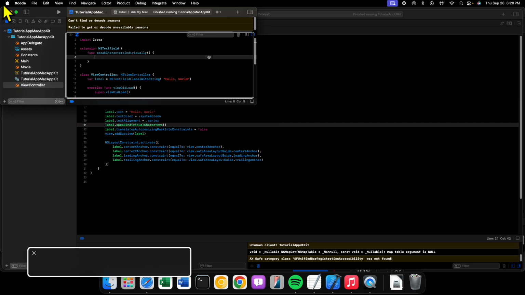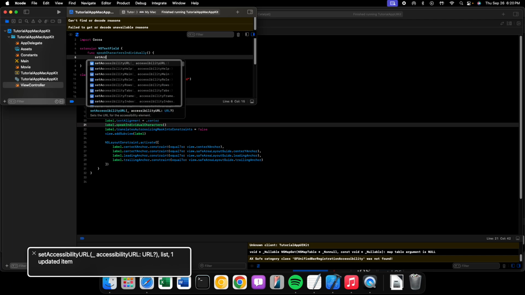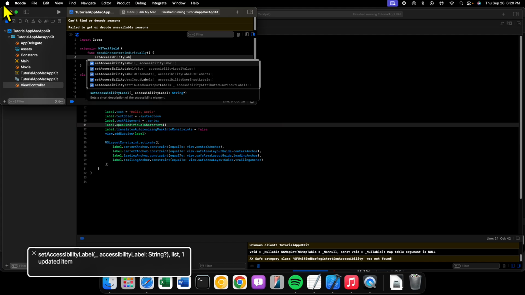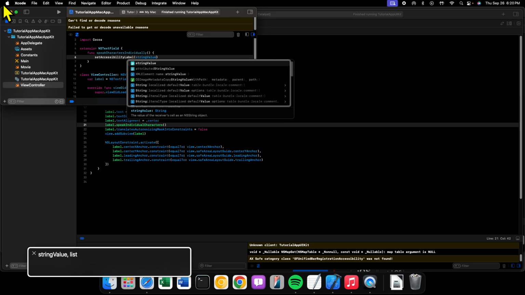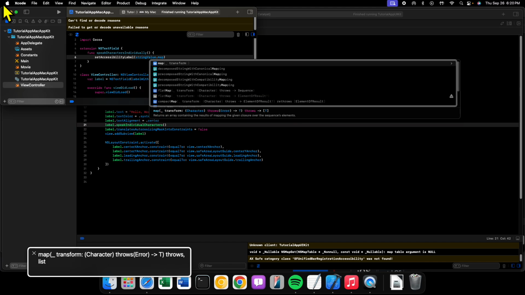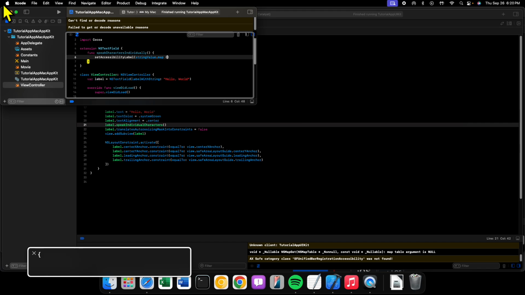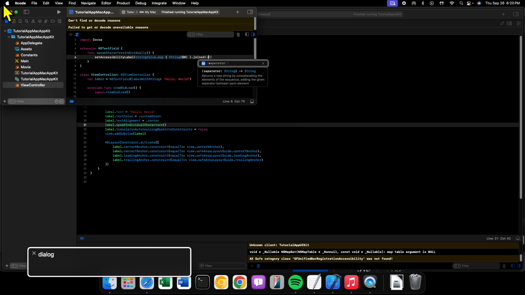So we can go straight to mapping the characters out into an array of strings by saying setAccessibilityLabel as stringValue.map String of $0 .joined with a separator of space, like that.